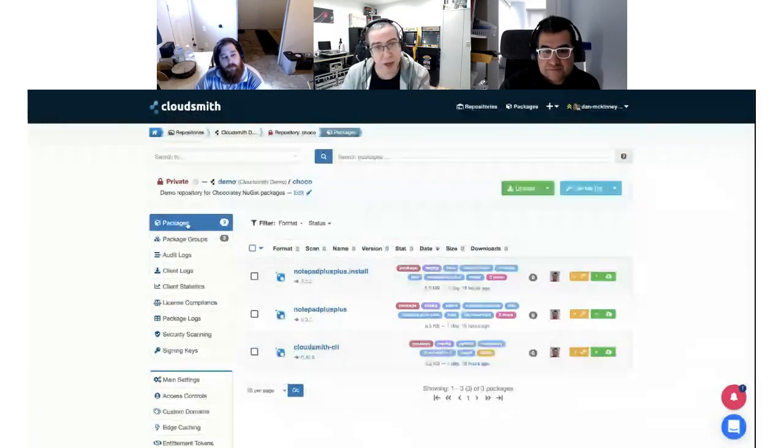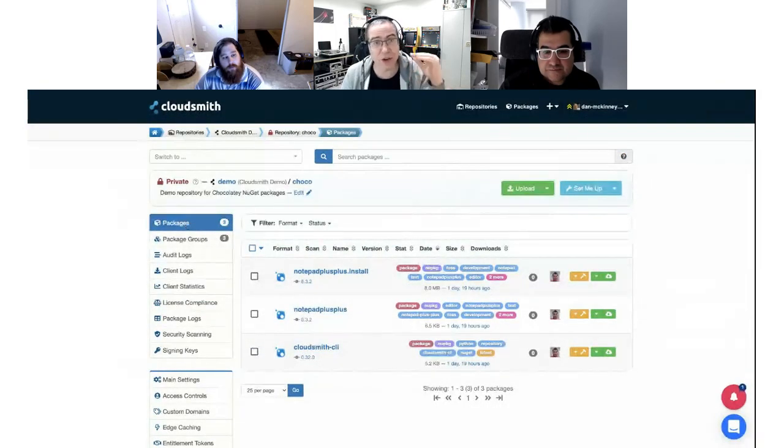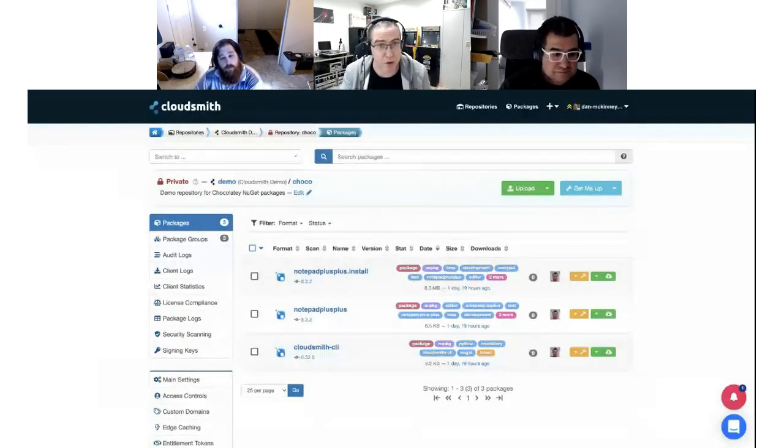And what you've done there is you have isolated yourself from that public upstream, which means in the event that upstream is unavailable, your pools and your builds that rely on those packages will still work because you have a cached copy in your Cloudsmith repository. So that's a very important isolation layer there between you and public upstreams.